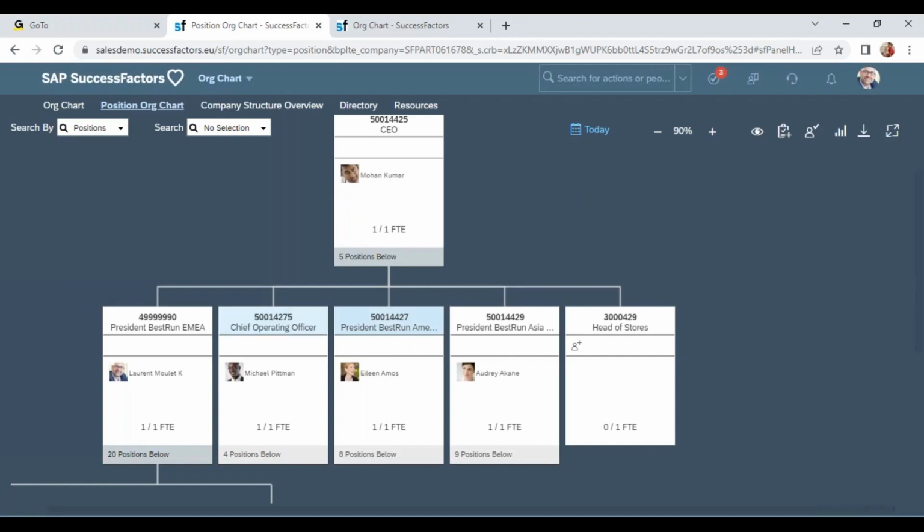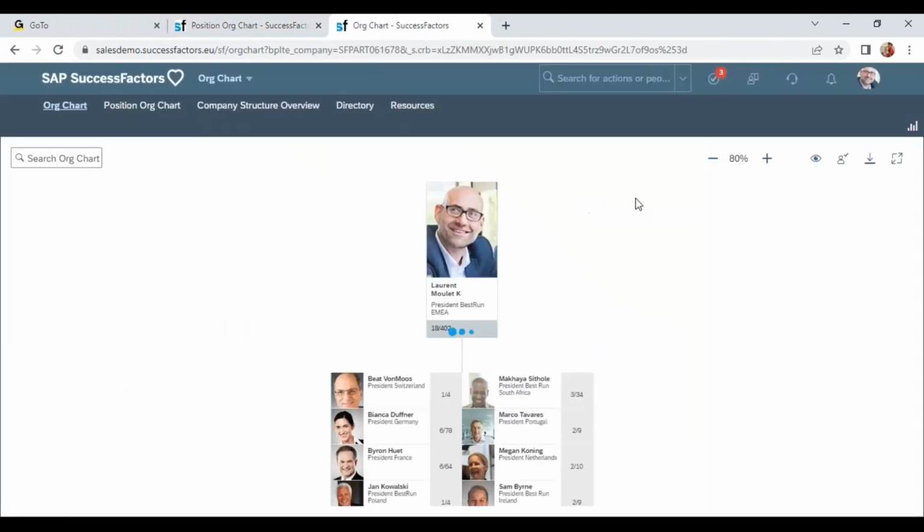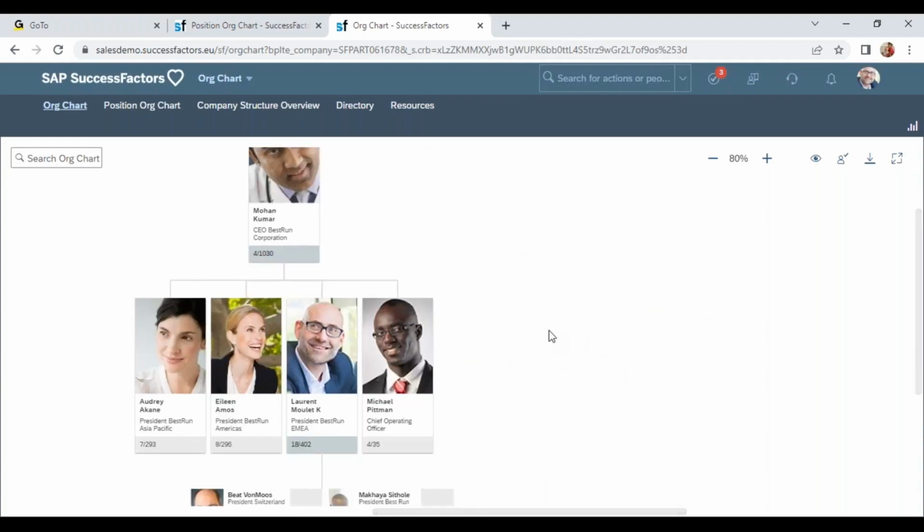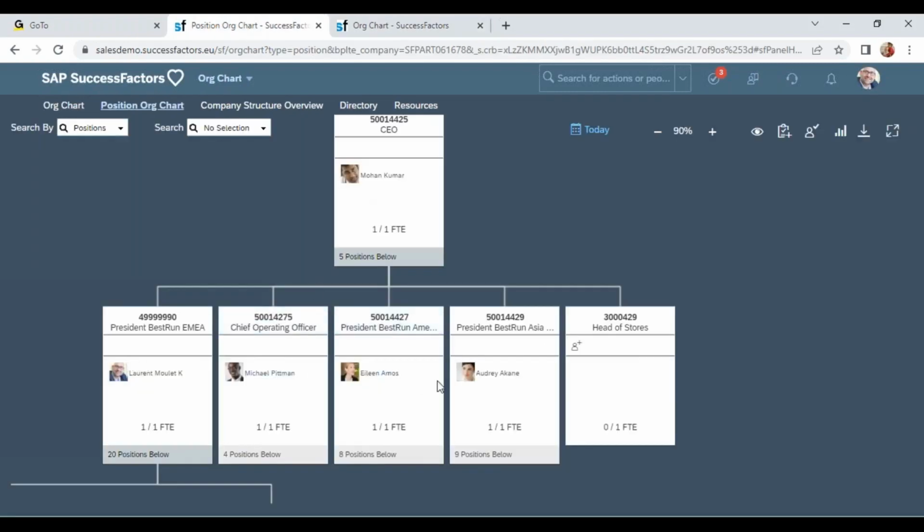Now, Mohan has got 5 direct reports. On the position, basically 5 positions below, and one of the positions is vacant. So 4 of them are occupied. Mohan has got 5 direct report positions, and out of 5 positions, 4 are occupied and 1 is empty. If you look at the org chart, you may not see all of the 5. The 5th position won't show because that is not occupied. So these are the 4 people who are on the org chart, and the position org chart also shows the same thing.